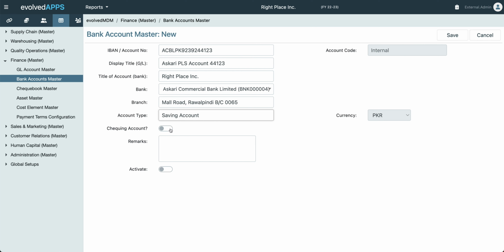In the currency drop-down, the default local currency will show up as the read-only option for the single currency version of the application. In case we use our account for making payments to vendors or employees, we would need to mark it as a checking account. Without this marking, we will not be able to register checkbooks under this account, nor will we be able to use it in bank payment voucher.